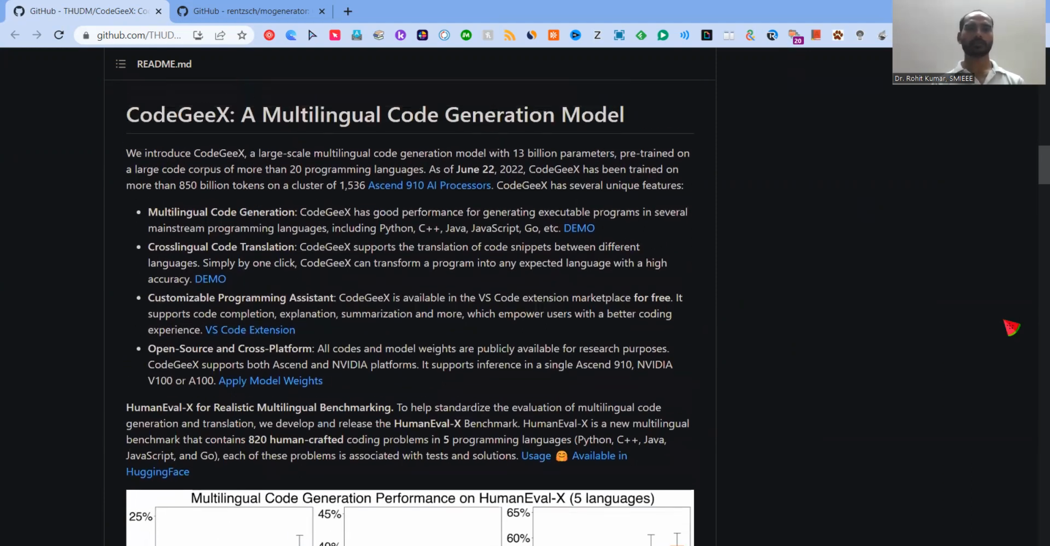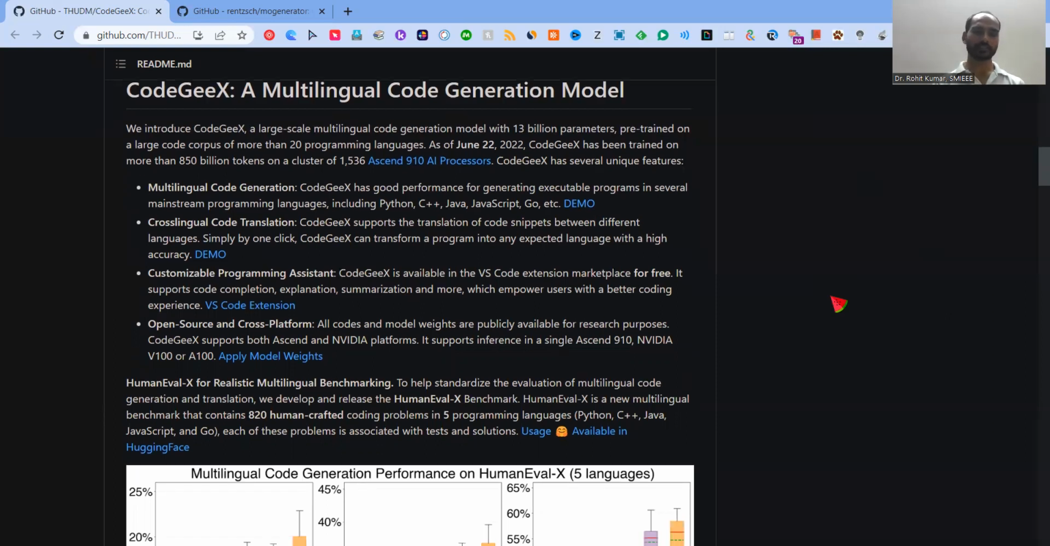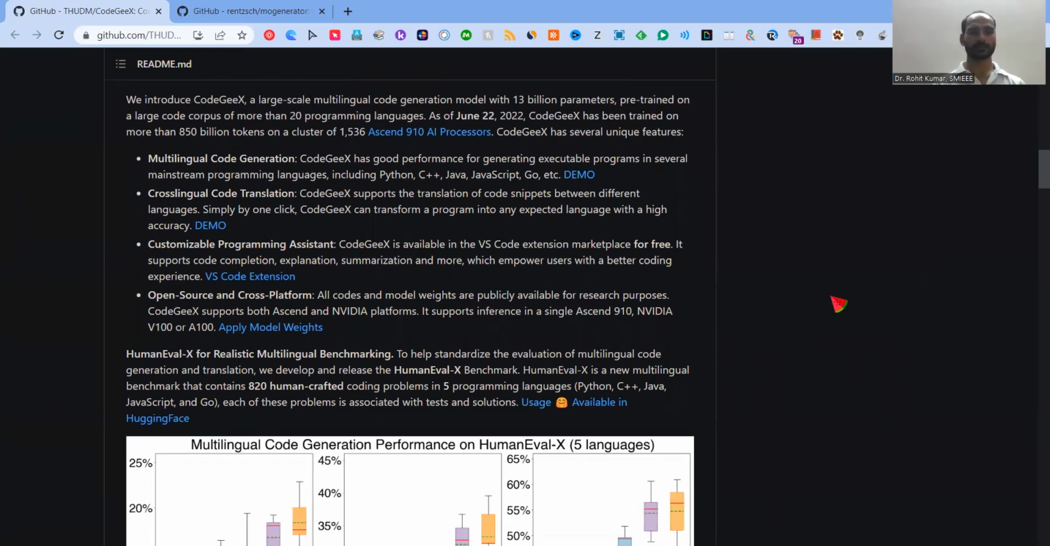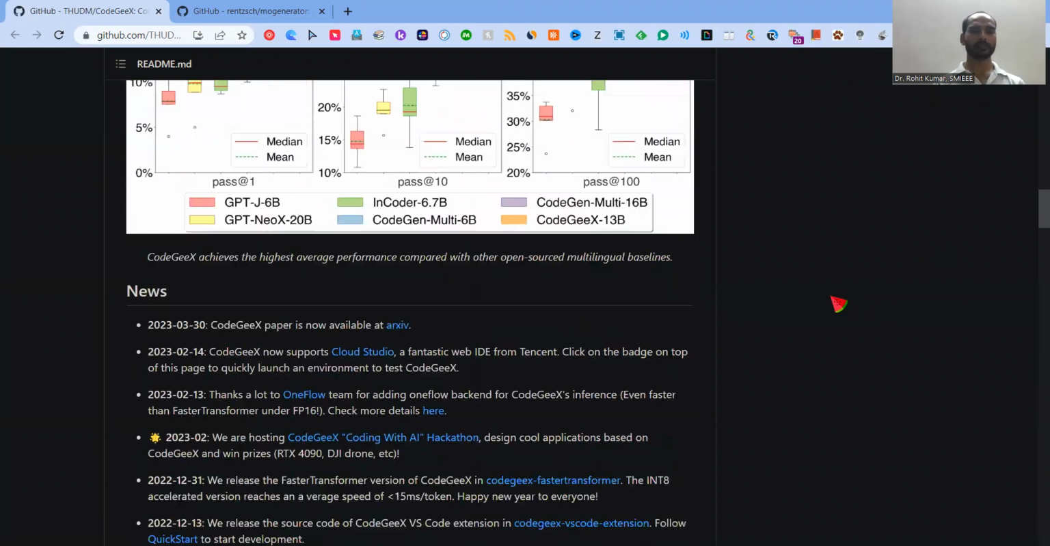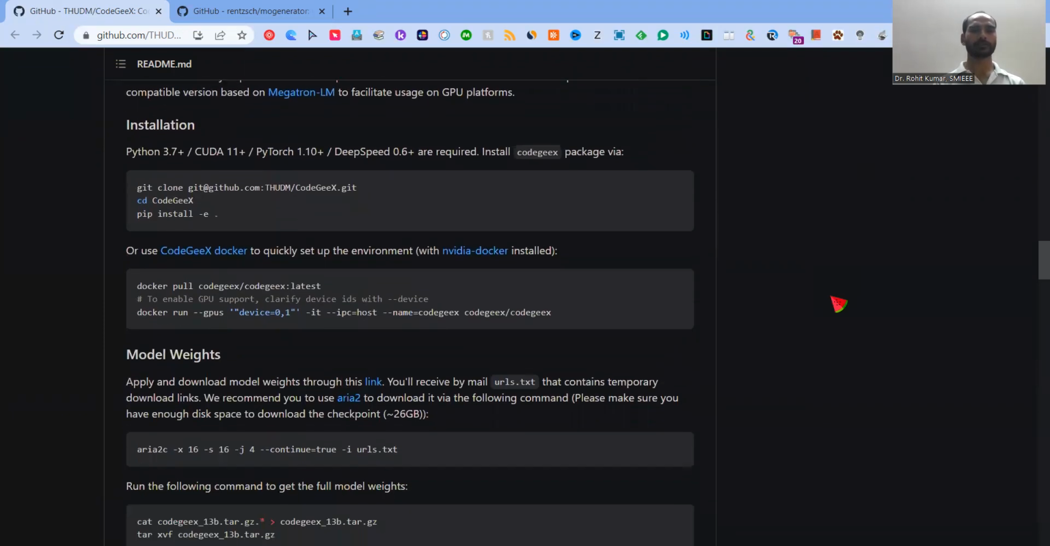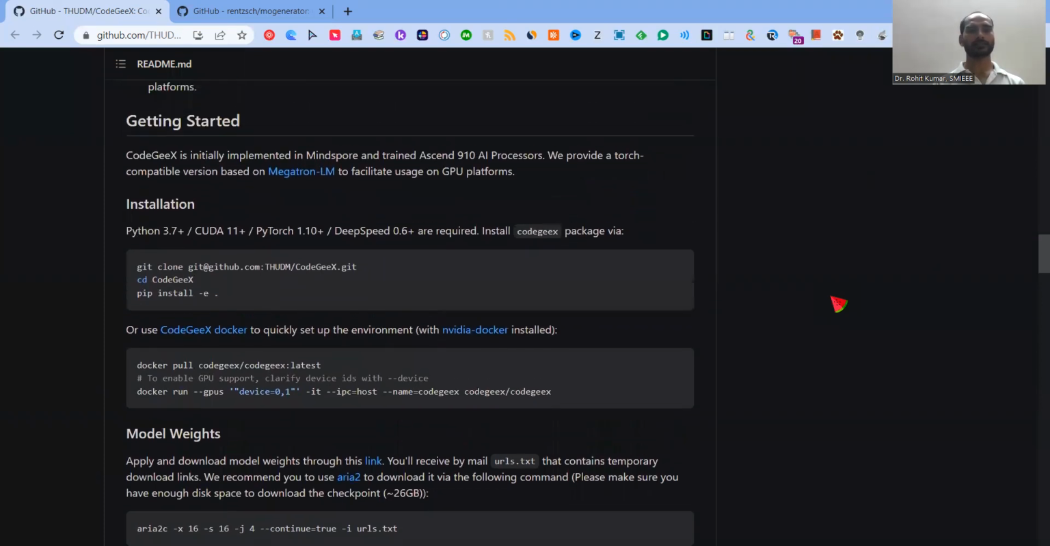So if you're interested, you can jump onto this particular page and have all the related information. As I told you, code generation, code translation, the programming assistant, as well as cross-platform information is available with respect to CodeGeeX. Then moving down here, you have some related news with respect to the coverage. It was initially implemented in MindSpore, and trained on Ascend 910 AI processors. If you're interested, you can go to Megatron-LM to get the information on the compatible version with respect to torch.